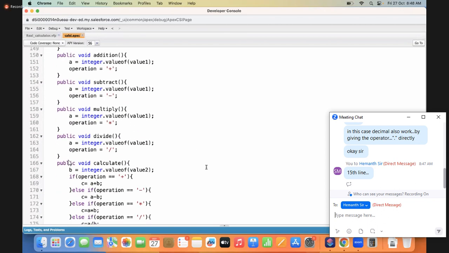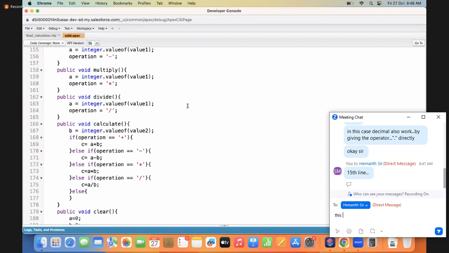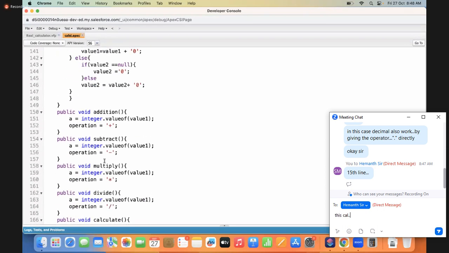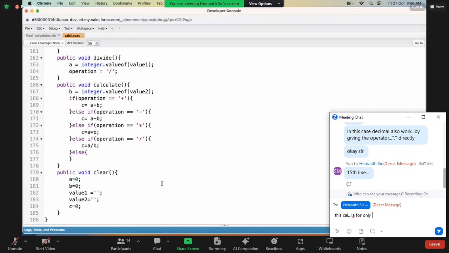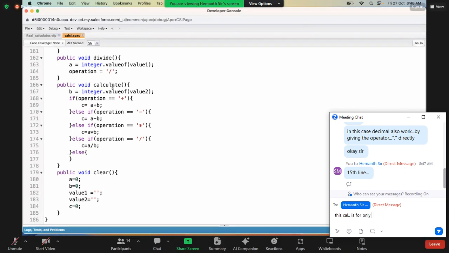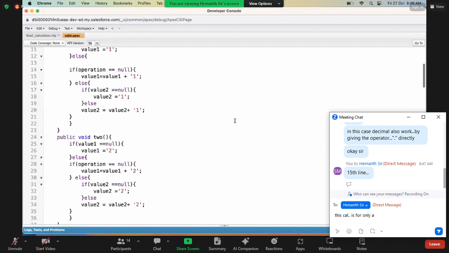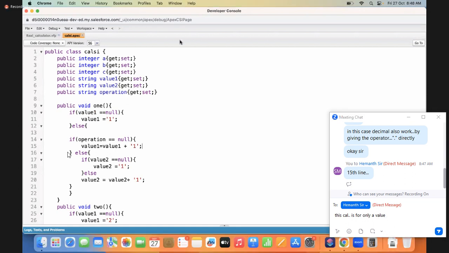Finally, when I click on plus, minus or some operation, at that time I change value 1 to an integer. But value 2 I will enter after clicking on plus, minus or some operation. So the value 2 conversion I do whenever I click on the equal to button. Is this clear? Is this clear? Confusing.